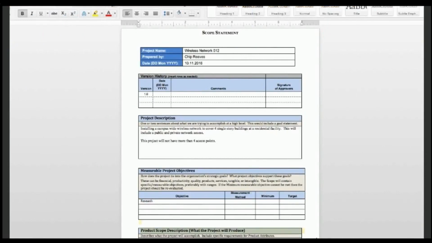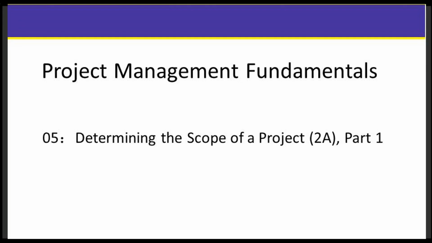Okay. So when we talk about a scope statement, let me show you an example of this. What we'll put in a scope statement is the general project description. We'll pull that from the charter, and then we'll put objectives in here. So we'll break out our project by objectives. The old adage, how do you eat an elephant?